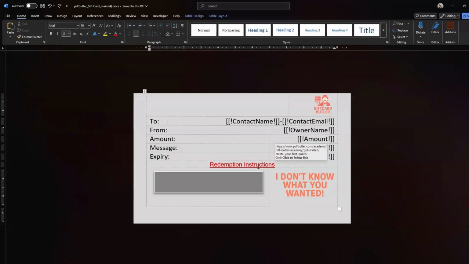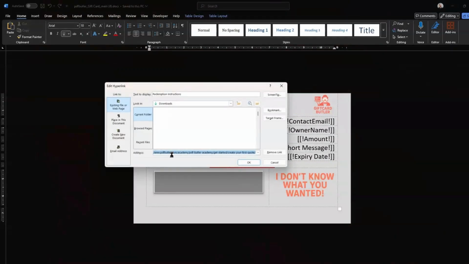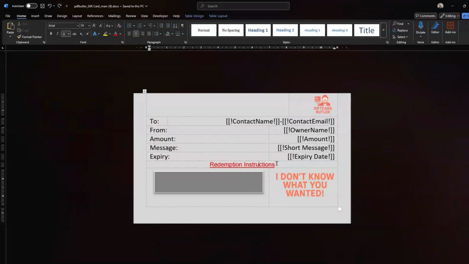This link is just a URL in the Word document. So the ability to do that is all about Word. You add a hyperlink and then you can edit it. So this just directs to a page on our website. And then this is just another image here in our orange.